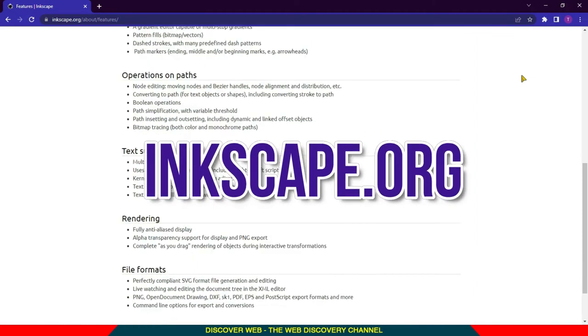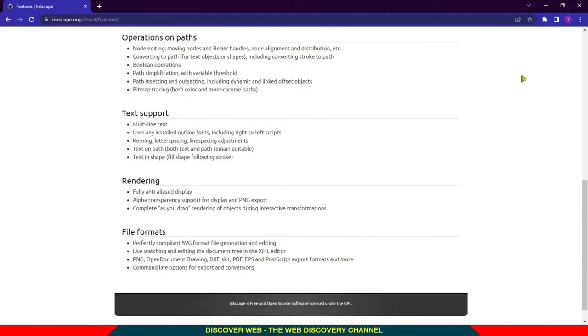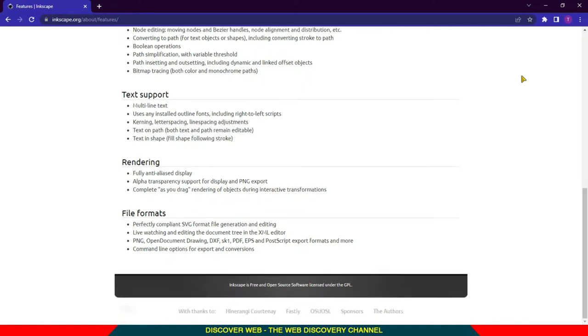Because it's open source, it's not only free to use, but if you have the technical know-how, you can even edit it and incorporate it into other software. And new features are being added all the time. The latest version brings mesh gradients, improved SVG2 and CSS3 support, and new path effects to the party.